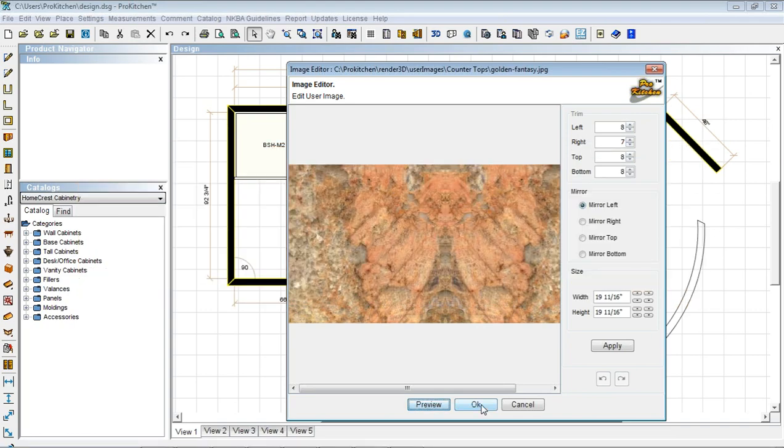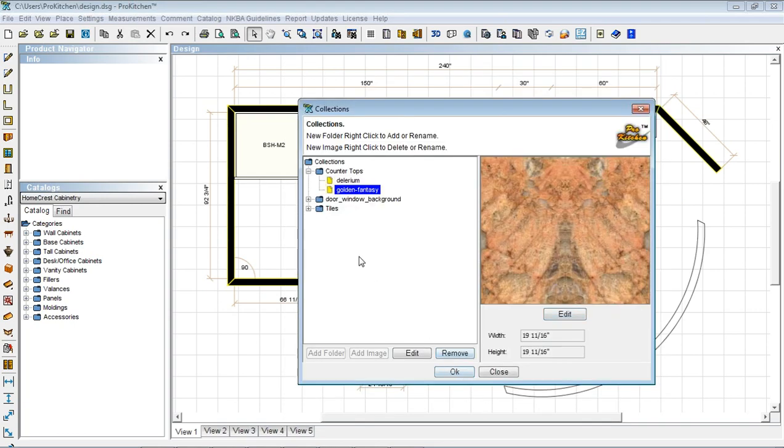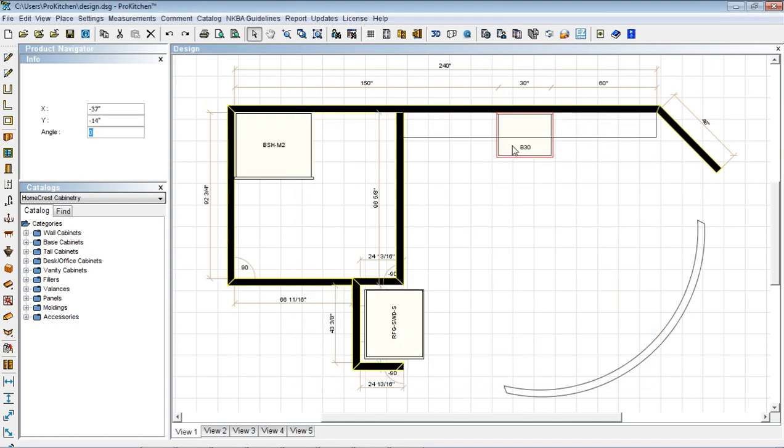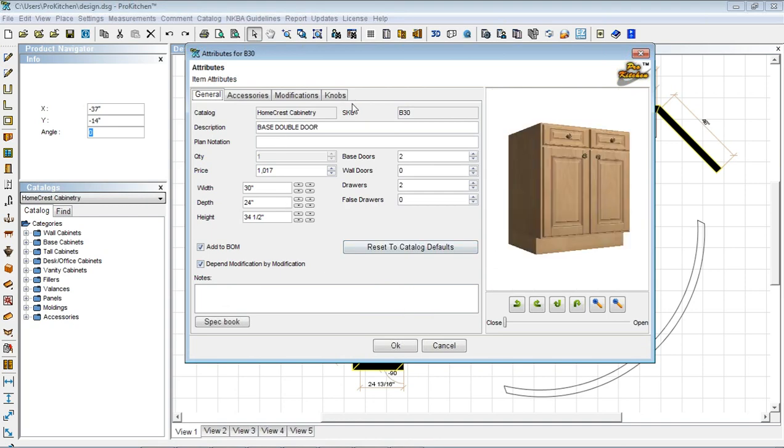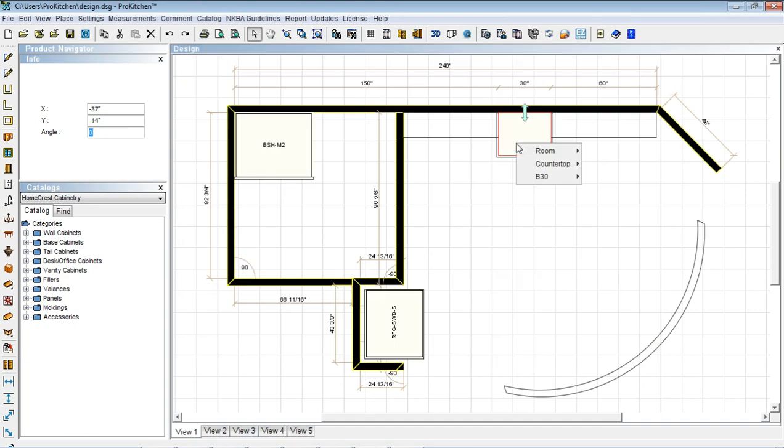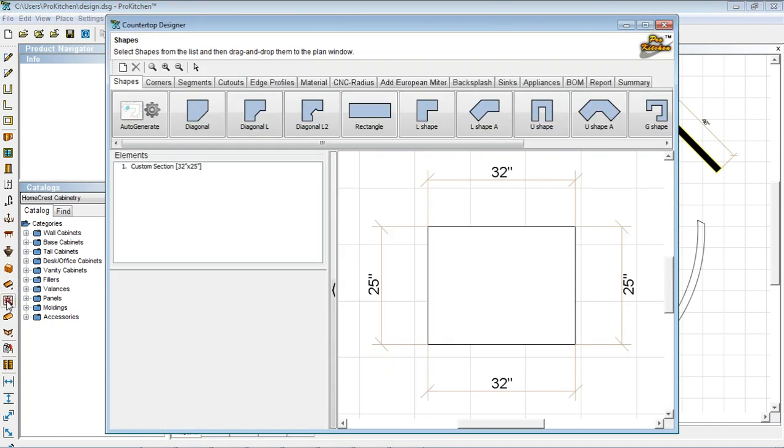I'll click OK. And now I've imported a new countertop. And since I had that countertop folder selected to begin with, it fell right in there. That's my Golden Fantasy. Now I go OK here, and I'll double click on this piece. And this is my countertop. Now I'm going to right click, go to the countertop, and go to the designer, or more easily this Harry Potter wand automatically brings up the countertop that I've auto-generated in the software.